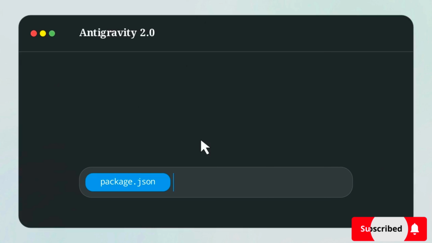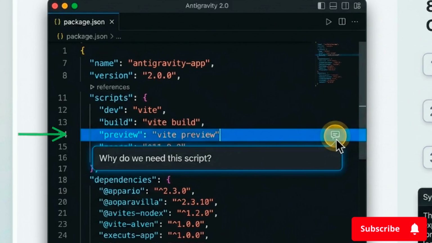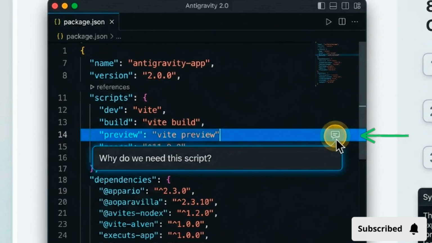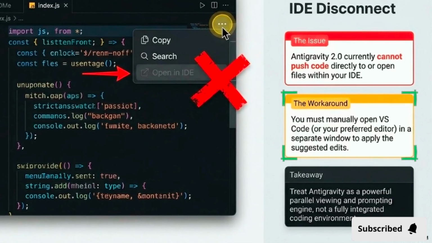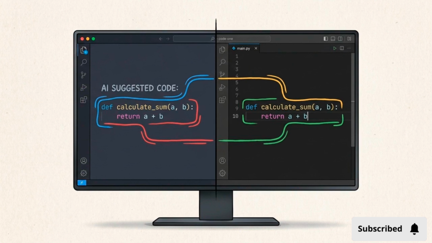Inside the internal viewer, try highlighting a confusing snippet of code. Clicking the floating comment icon immediately triggers a targeted analysis of that exact line. However, be aware of a critical limitation. Antigravity cannot push modifications directly back into your native IDE. As a safeguard, you must manually copy the AI-generated code snippets and paste them into your primary external editor. To avoid workflow frustration, conceptualize Antigravity as a powerful, parallel reference engine rather than a fully integrated coding environment.